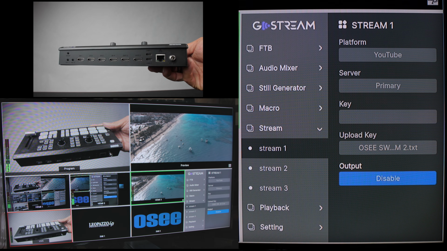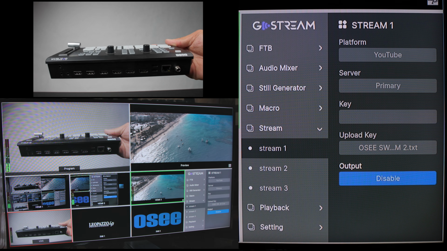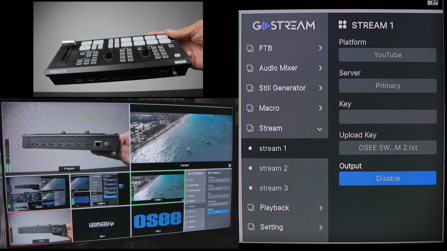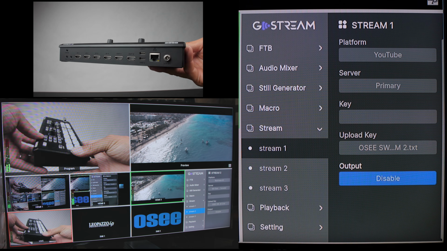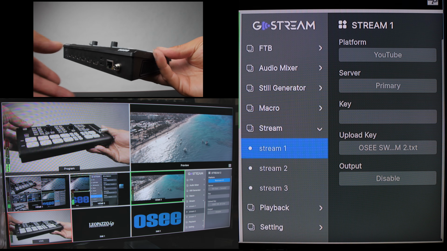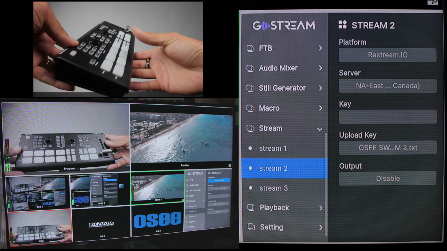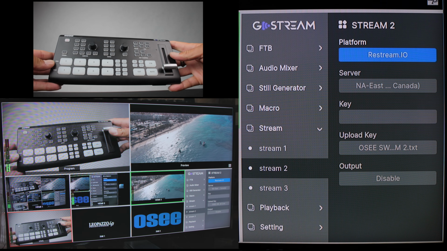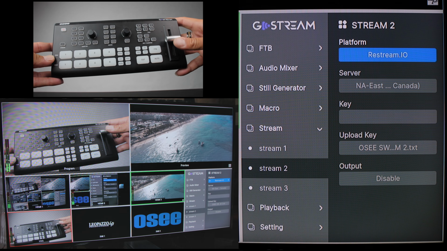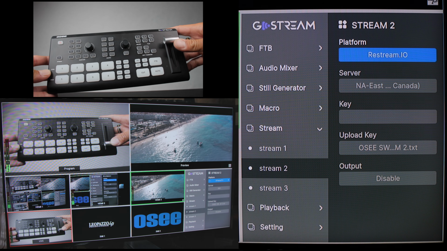In this case, I'm just going to keep it disabled for now, but when I'm ready to live stream, I can go ahead and press the live stream button, and whatever is selected over here for output, it's going to stream to those platforms. So the same options here we have for stream 2 and stream 3. Let's just take a peek at the options that we have here underneath the platforms. This one I have set to restream.io.